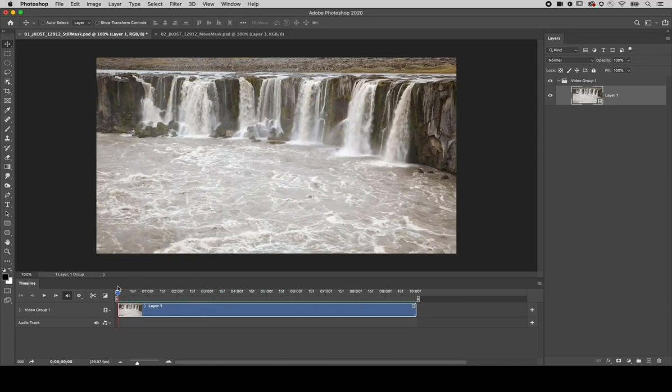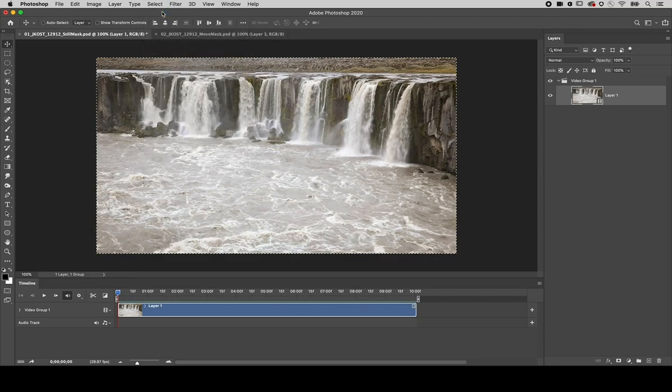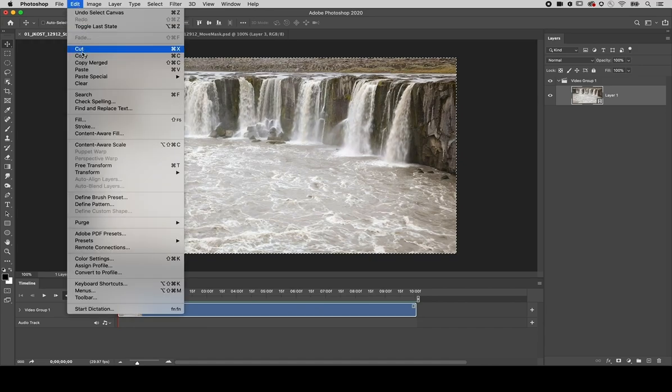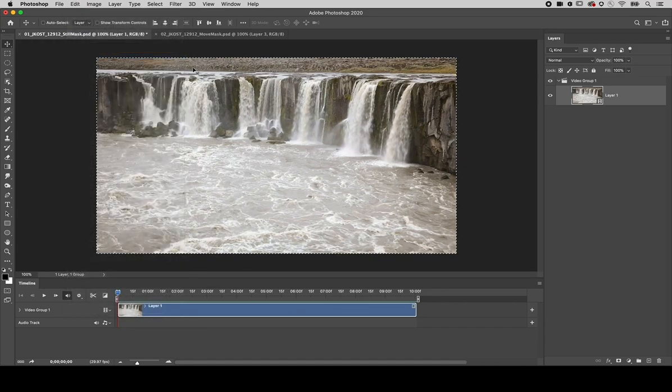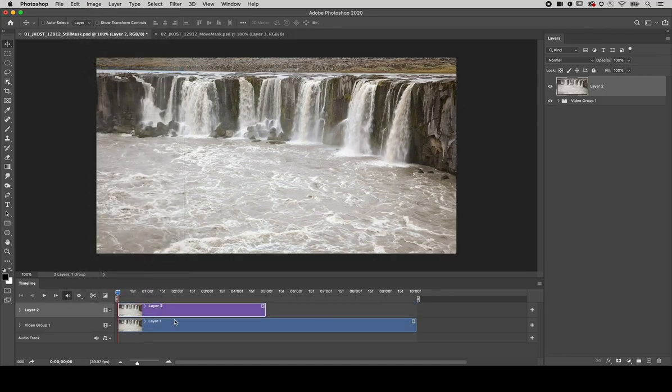And to create a still image to place over the top of the video, I'll choose Select All and choose Edit and then Copy. To paste the still image above the video group, I'll close the group and then use Edit and Paste. In the timeline, I'll make the still image the same length as the video and add a mask in the Layers panel.